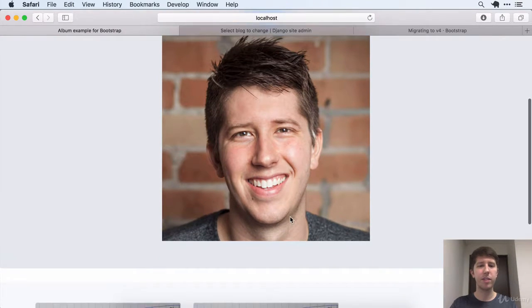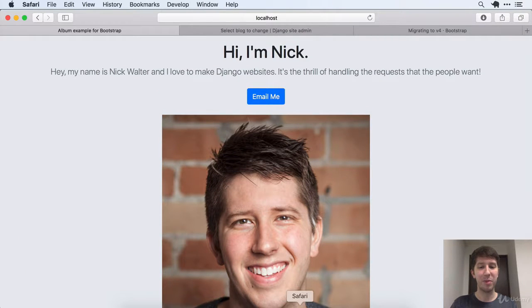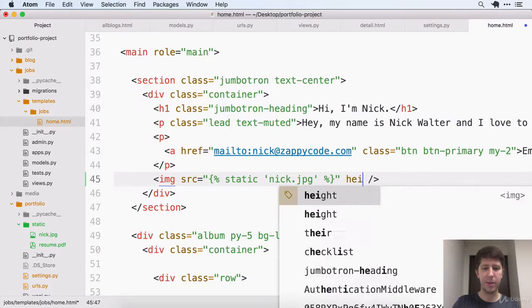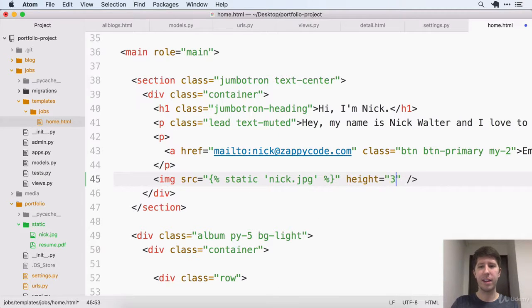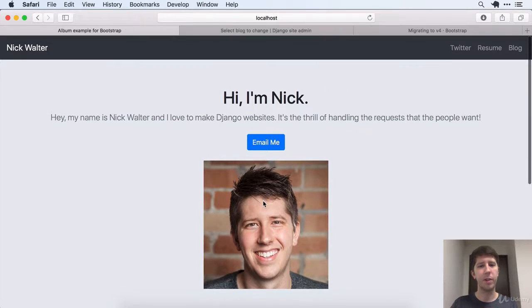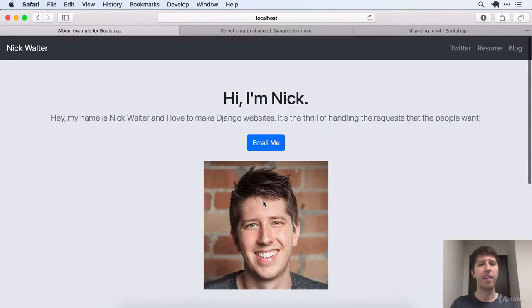Now you might want to put some size restrictions on that. For example, this is looking pretty big. If you ever wanted to, this is where you could specify, oh, the height has to be like 300. And because this is a square image, I think it will just auto scale. But anyways, feel free to play around with that and get your image to the right size.